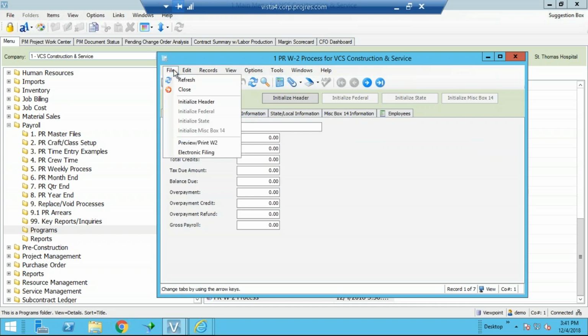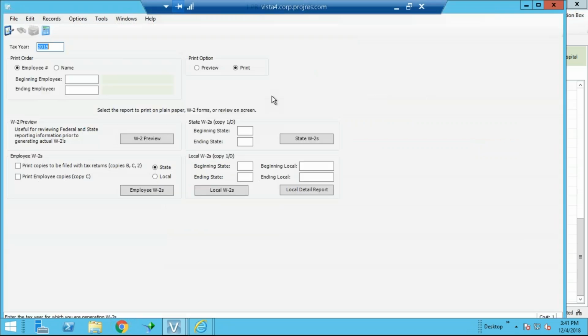And then after that, you've got this preview and print W-2. Like I said, everything is done from within this one little menu item. And the nice thing is you can go through and you can do this W-2 preview, and it's going to give you the information that would print on your W-2s. It's not the actual W-2s.